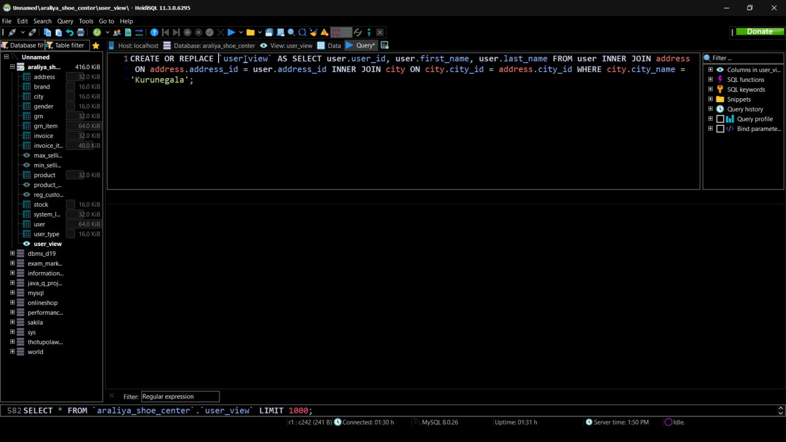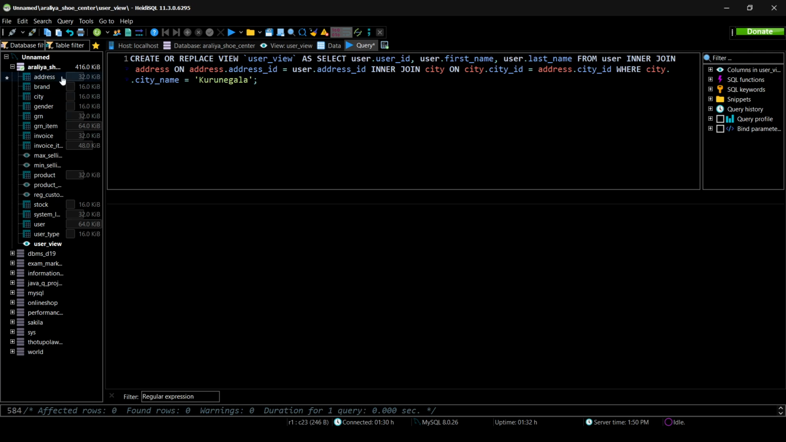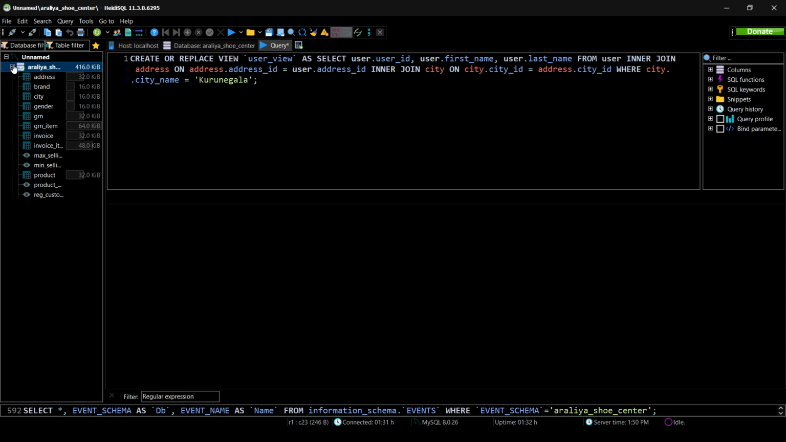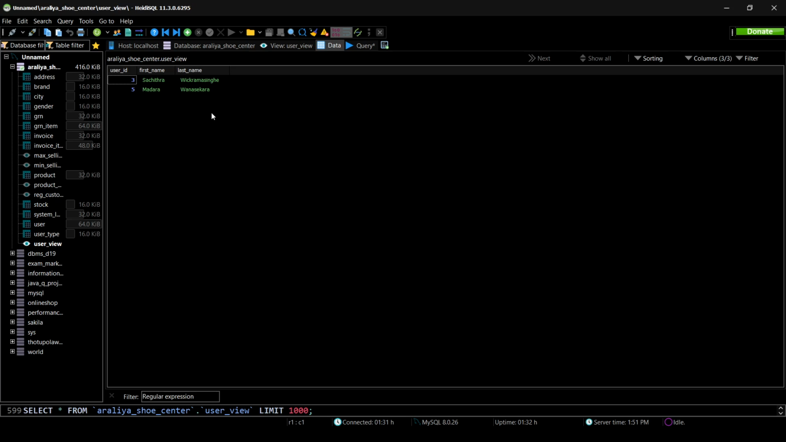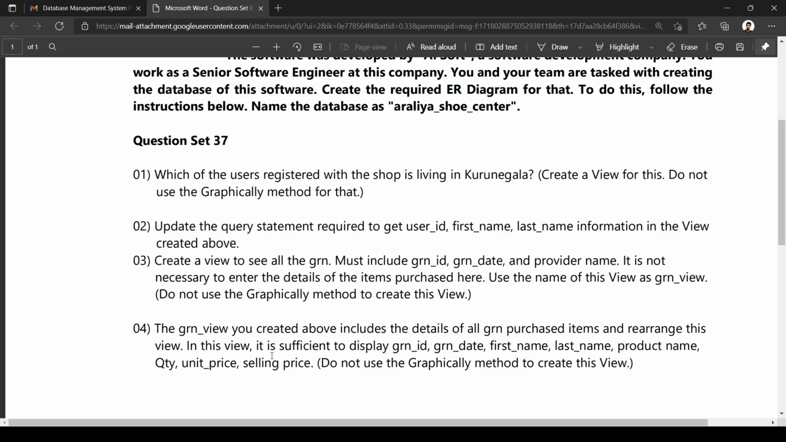Sorry, there's another keyword missing here. Create or replace view. We have to mention the keyword view and then the view name, and after that the keyword as, and then the query. So let's execute this one again, and refresh the database, and here again in the user view, now when we go to the data tab, it's only showing the new attributes we mentioned: user ID, first name and last name of the users who live in Kurunegala.